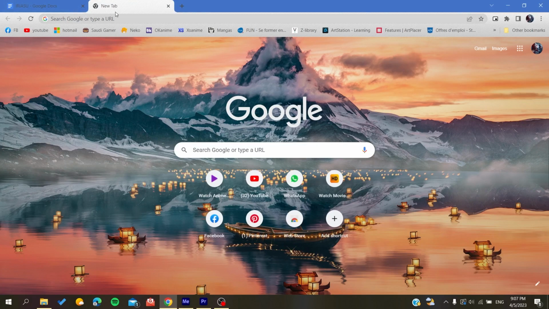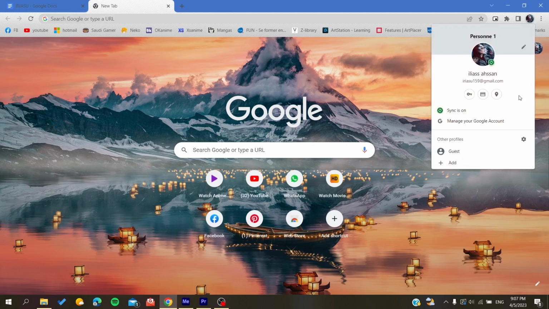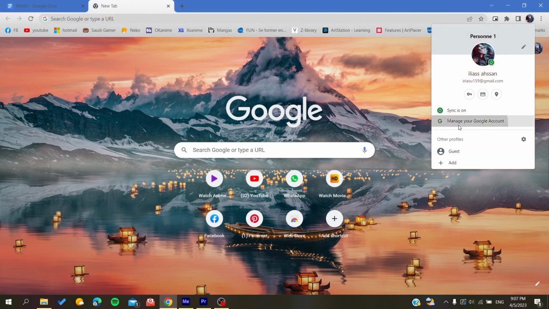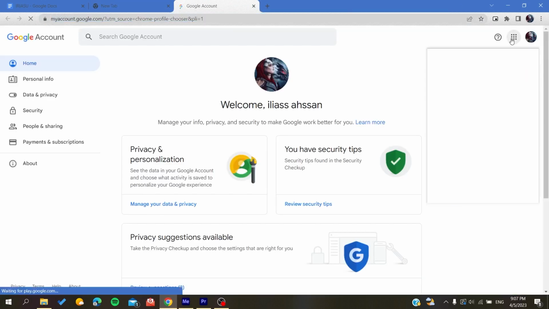And if you're already using Google Chrome, you will find your profile picture here, and then you can go to your Google account, or you can search like here the Google account, and you can search for your apps and you will find the calendar.